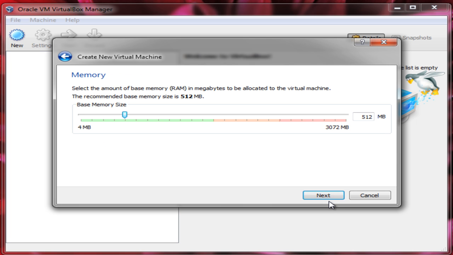Alright, here is where you're setting your memory allocation for your virtual software. You know, virtual software usually hogs a lot of memory, so it's up to you based on your system capacity. In this case here, I would go with the recommended base memory size of 512 MB, and I will say next.